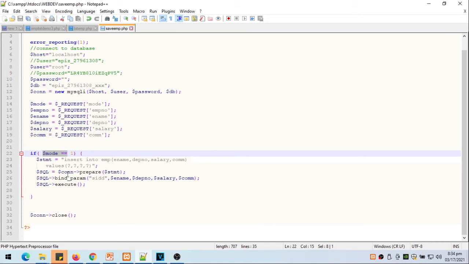Then what we're going to do is to prepare the statement. So the statement contains the insert statement here. And then we bind the parameters. So we have ename, which is actually a string. Dept no is an integer, that's why I. Salary and commission are double. So after we bind the parameters, we just execute.